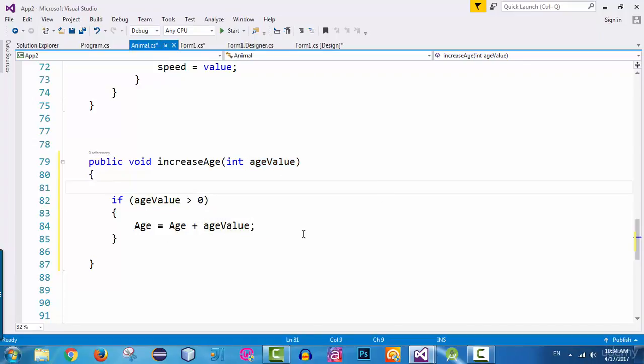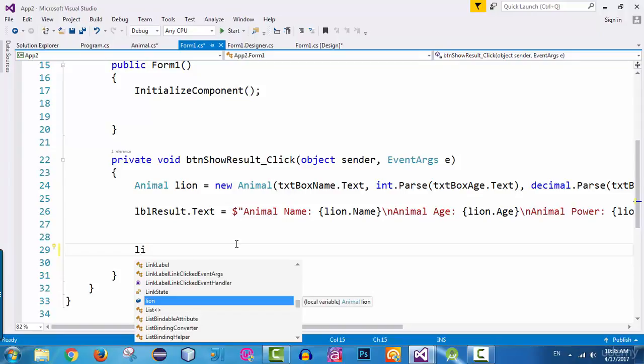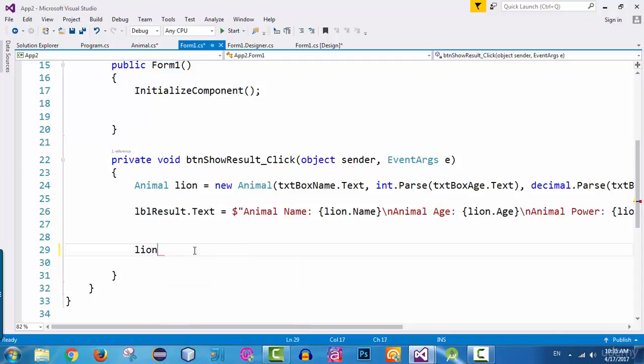So now let's go to the Form1.cs file inside this Form1 class, and inside this btnShowResult_Click method here, I can access that method. I can say lion. This is an instance method, right? This means that we must call this method on an instance of type Animal. So lion, this is an instance of type Animal, right? Dot.